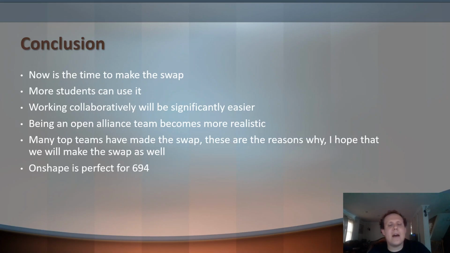My main opposition to it in the past was that it's not used in industry, it's not used in university. Well, that's changed. It is used. Onshape is used in industry. It is used in universities, and learning it is as valuable as learning SolidWorks. And I don't think that was true 2 years ago.